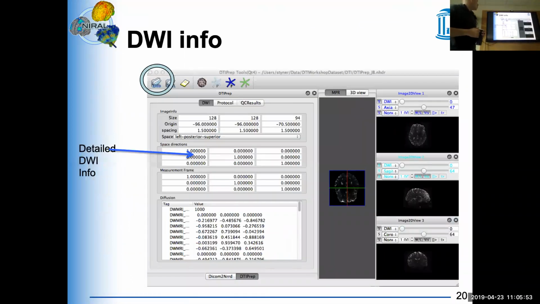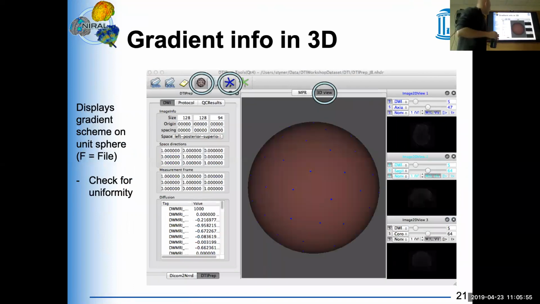Wanted to show you at least this slide here. If you want to look at the gradients of your diffusion sequence, you can load them into DTI prep. You can click here on the F, and this is the sphere display, and this is the view that you get. You also get a slider for the opacity of the sphere, so you can see through, particularly if you have multiple shells. That can be quite good.